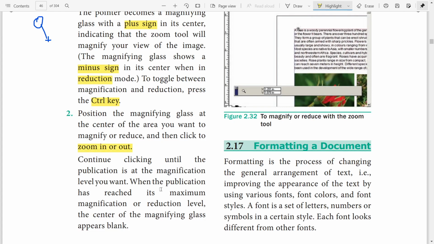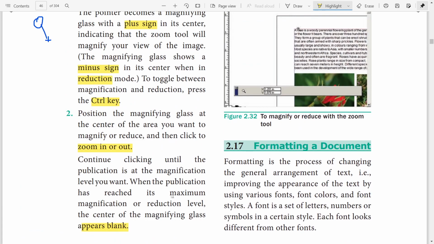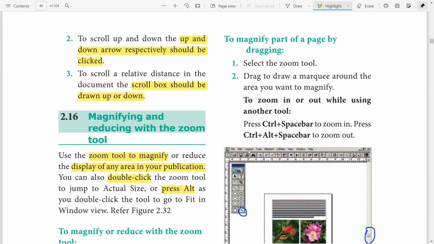Continue clicking until the publication is at the magnification level you want. Continue till you reach the specified size of an image. Once it is reached, you can skip the tool. When the publication has reached its maximum magnification or reduction level, the center of the magnifying glass appears blank.